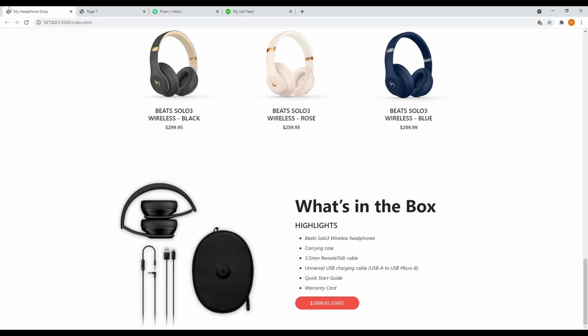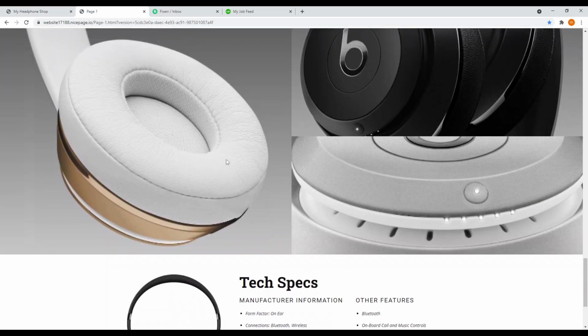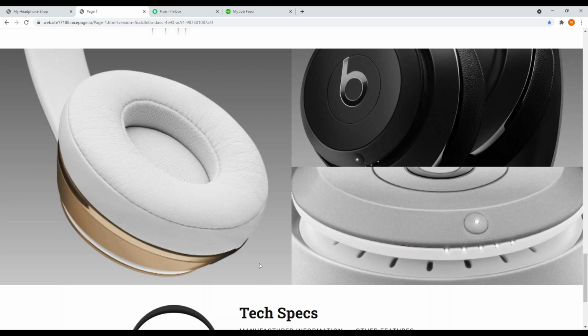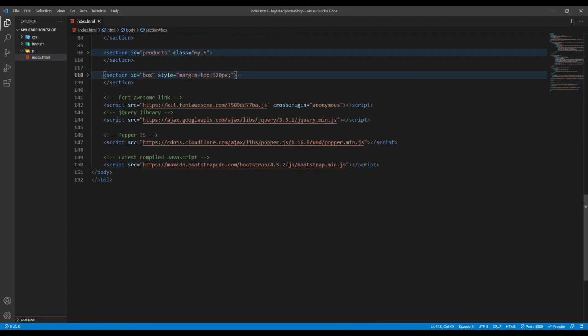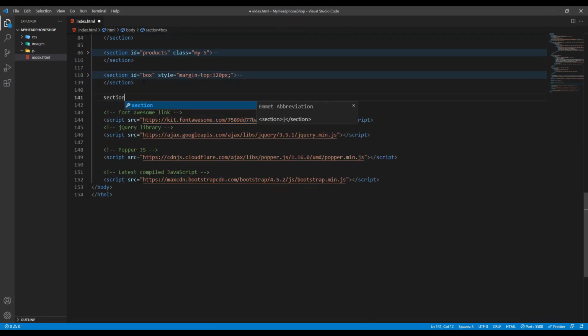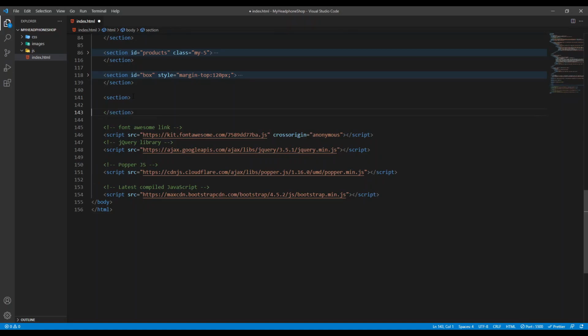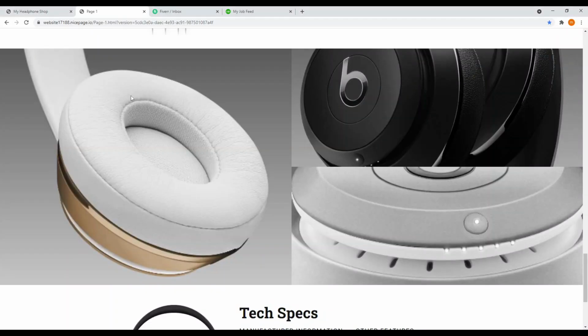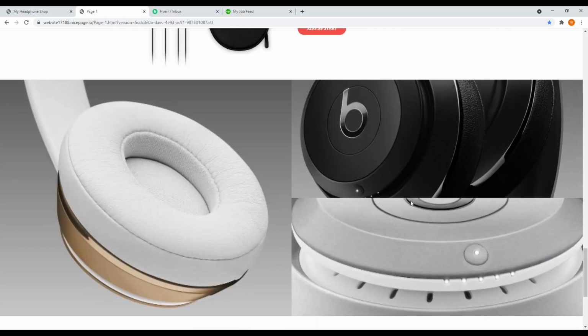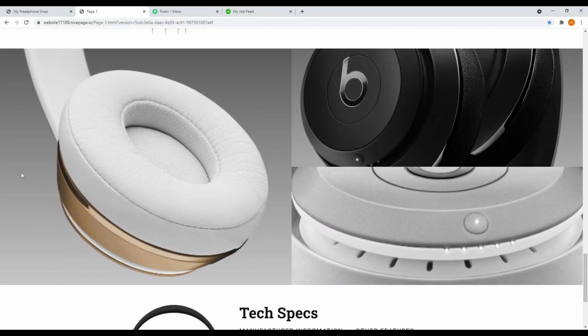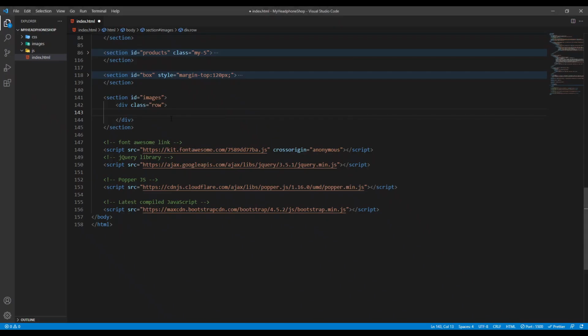So now that we have finished creating our earphone details section, next we need these 3 images. To create these 3 images, I'm gonna go into my code and minimize the section, create another section, give it ID. I'm gonna give it images. Next we need a row. We don't need container because this section is not taking any spaces from the right and left. This is a full width section, so I'm not taking any container.